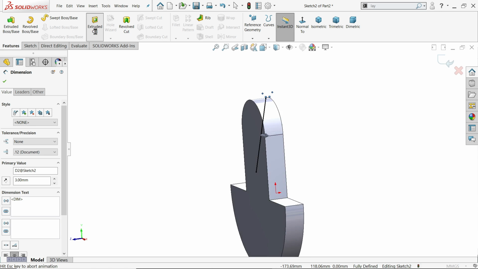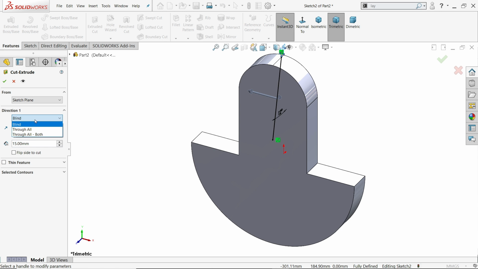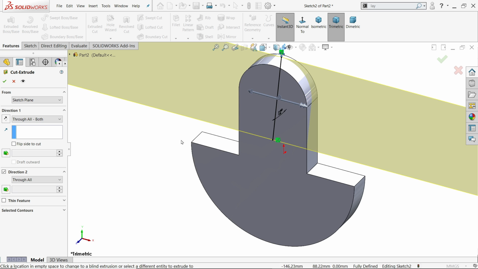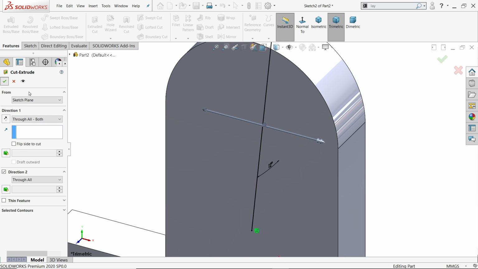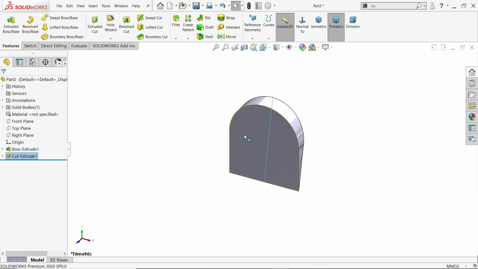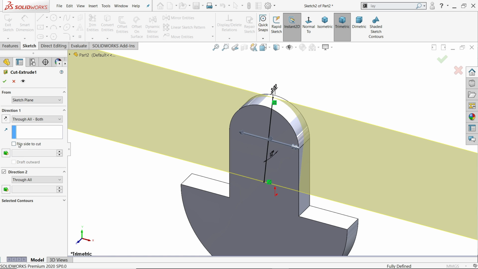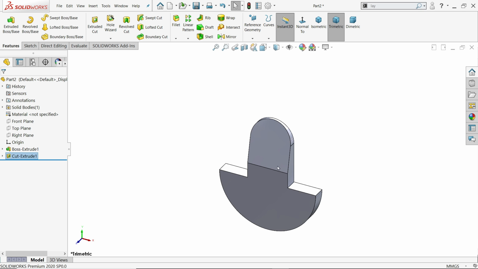Activate extruded cut feature. Keep end condition through all both. Now look, the arrow goes inside. If I say yes, look, it is deleted on the back side. We want to cut this side. Click activate, and here is one option, flip side to cut. Just check the box, say yes. Look.